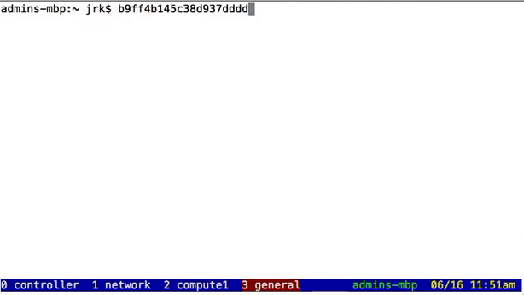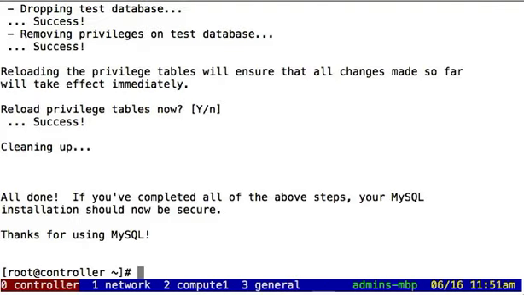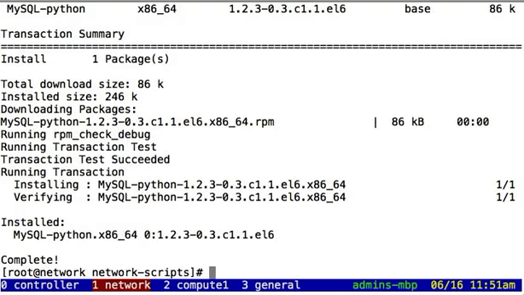Here's one thing to keep in mind. We need to save this password, so I've created this third display over here for general information that we don't want to lose. Okay, so we're back on the controller. Okay, we've installed MySQL Python on network, and we've installed it on the compute node.